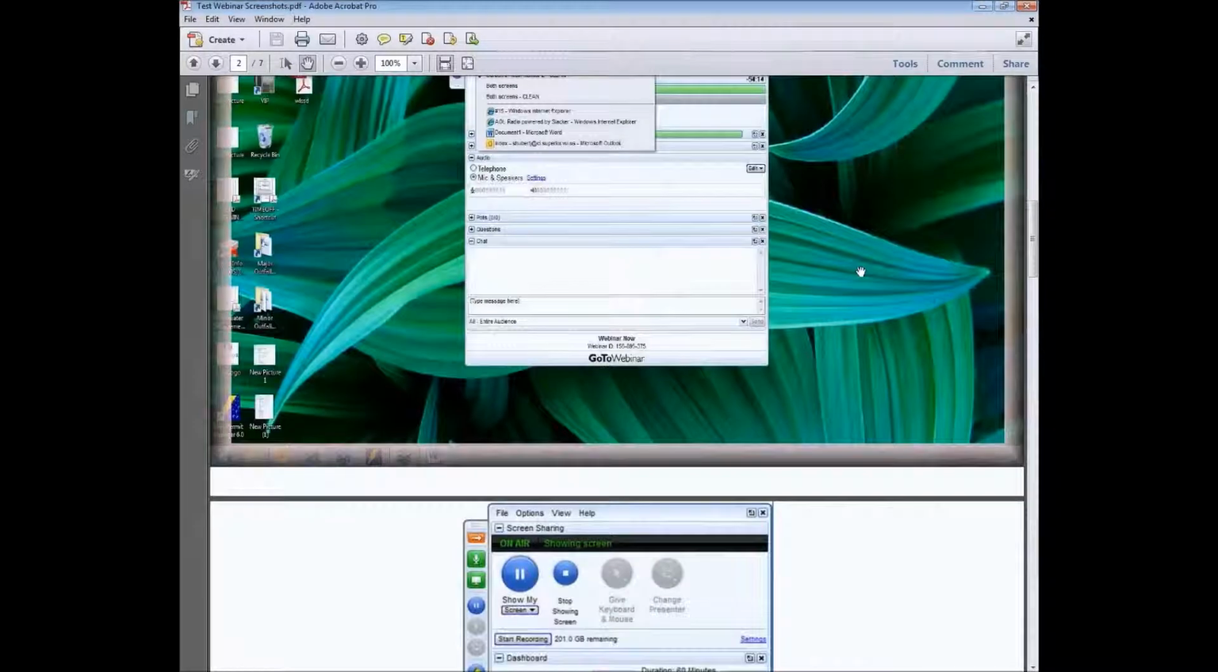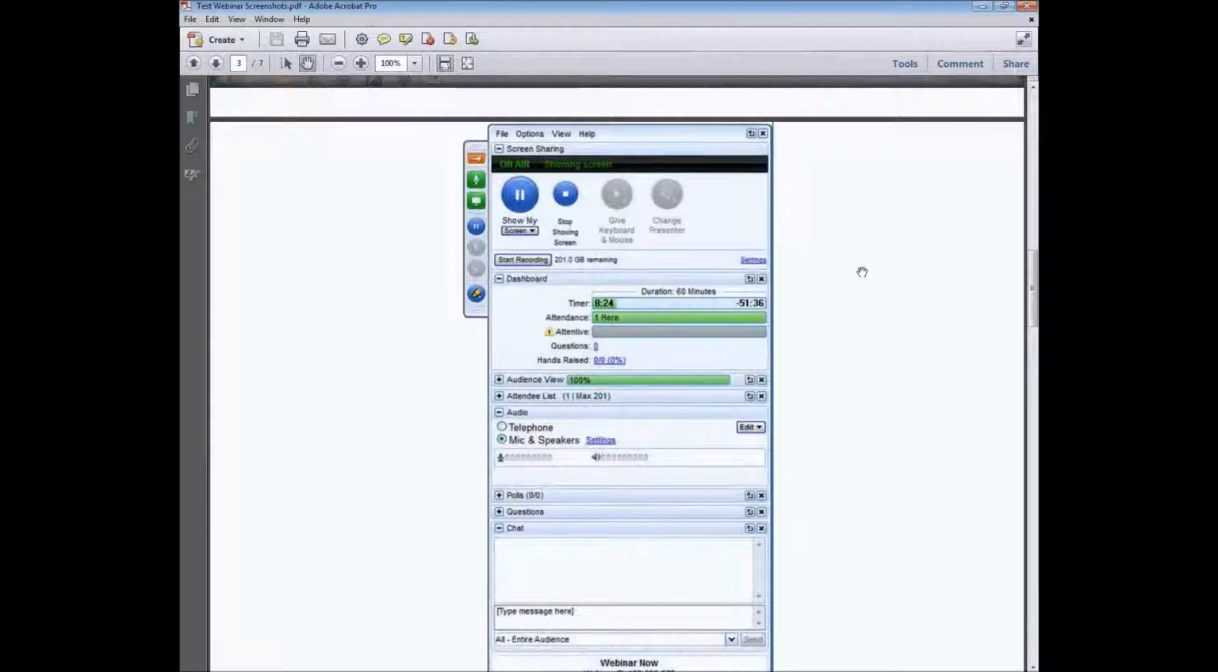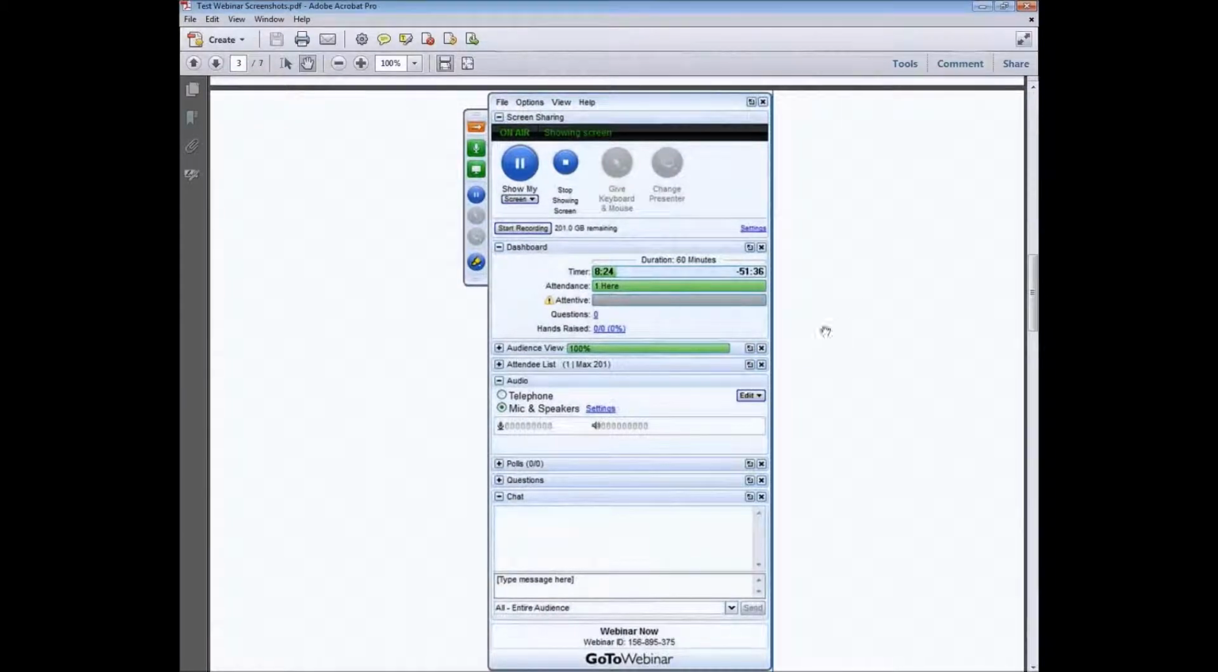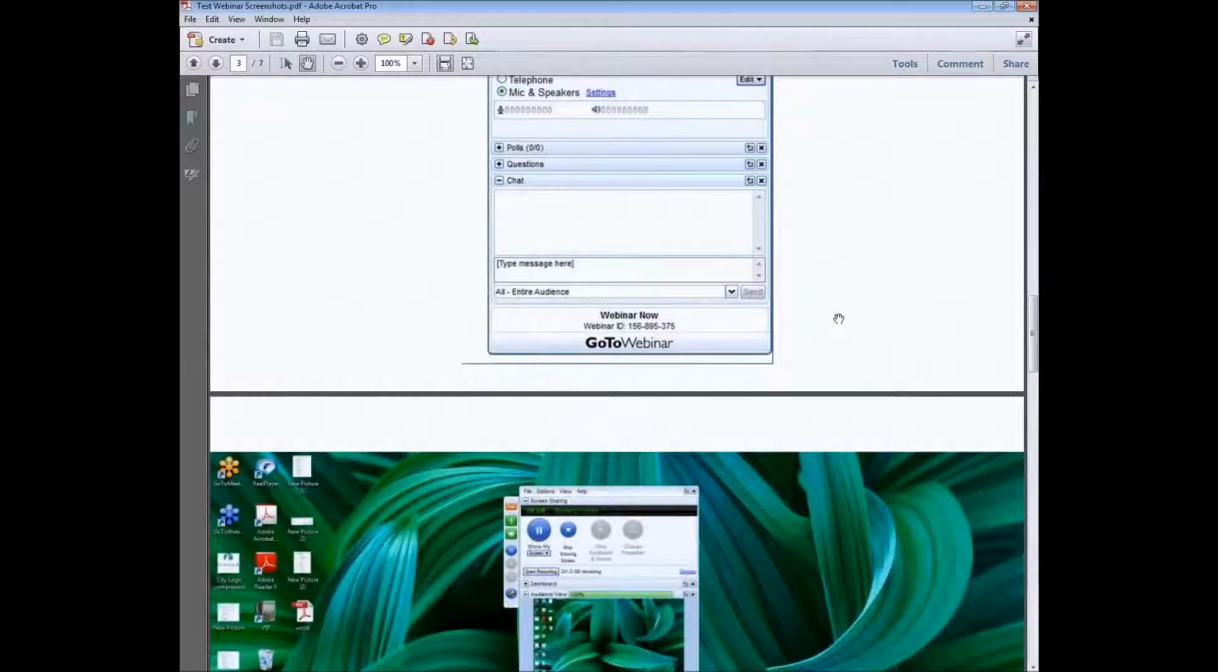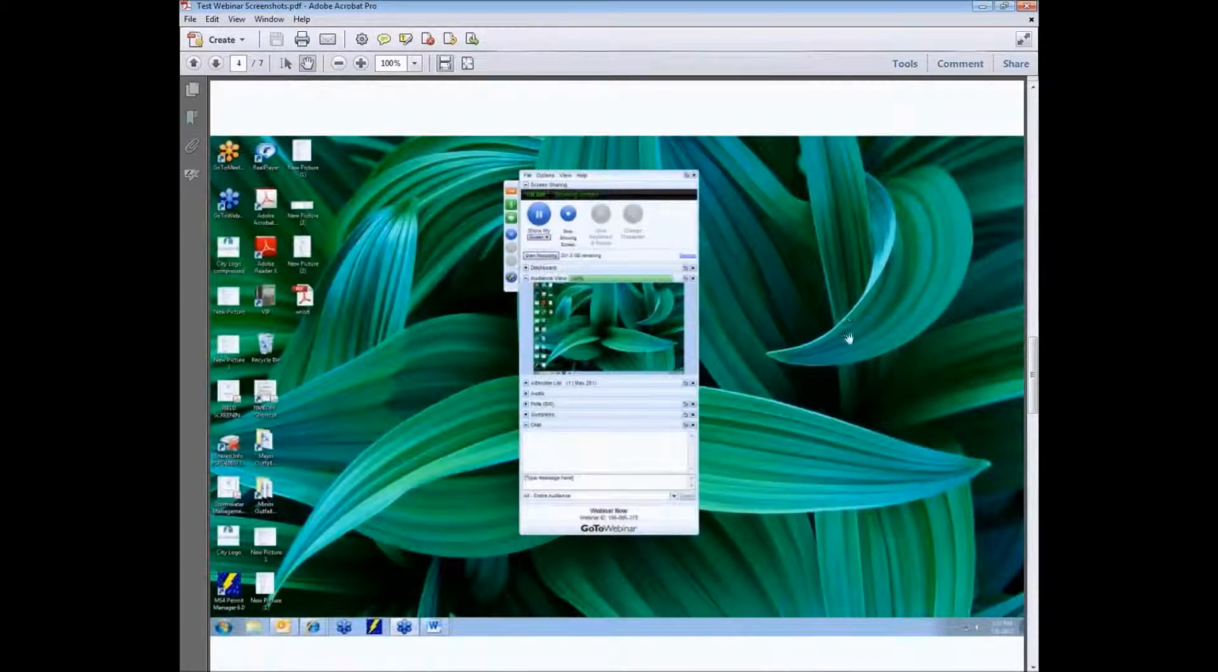So that's what that is. And then, again, this is just the timer and attendance and attentiveness. That's not really that important.